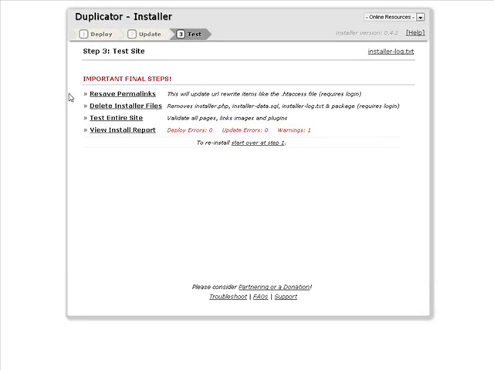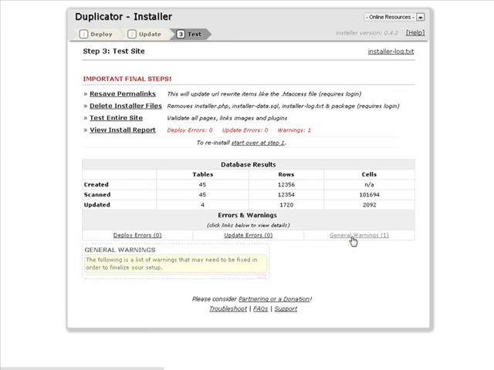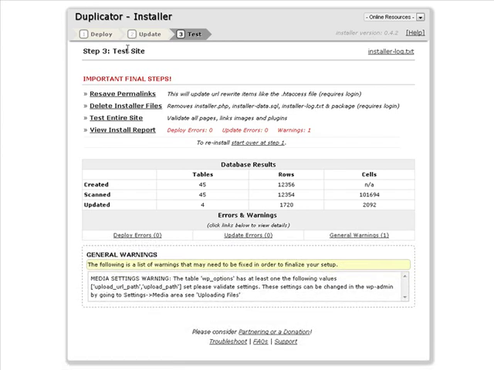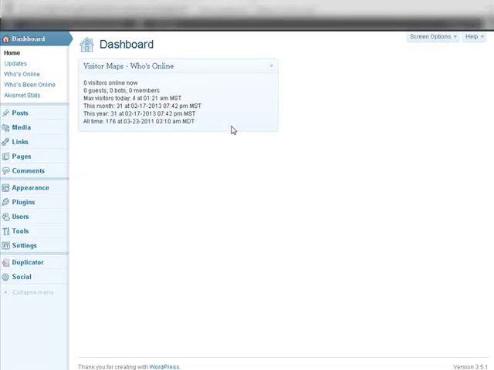Okay, here we have some final notes. So resave the permalinks, delete the install files, test the entire site, and view the install report. Okay, so here it says we have one warning, so let's have a look. Okay, so what we're going to do now is we're going to go log into our new blog. Okay, so here we are. There's our login page for the new blog, so we'll log in.